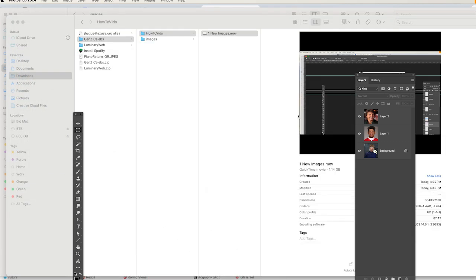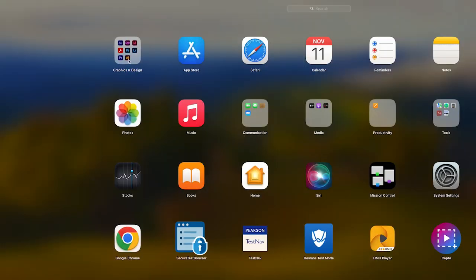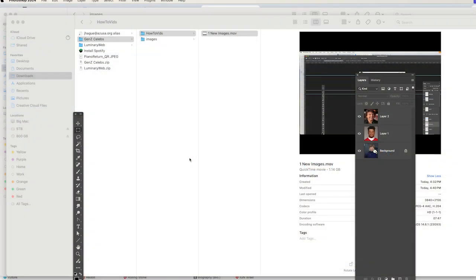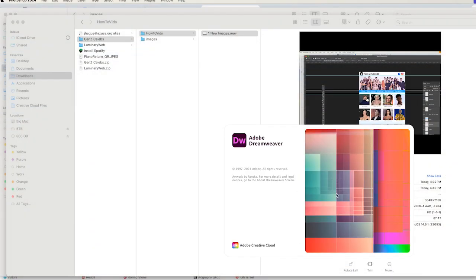Go ahead and get rid of Tom Cruise. So the first thing you're going to do is open up Dreamweaver. Okay, so if you have this, let's go to DW and let's wait till it opens up.